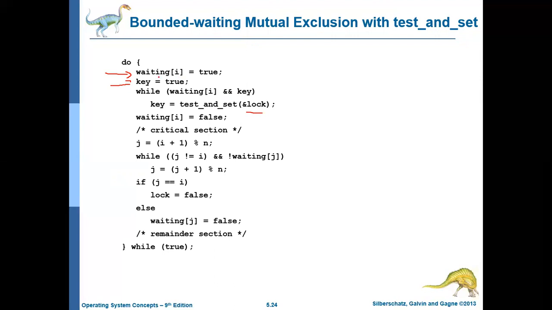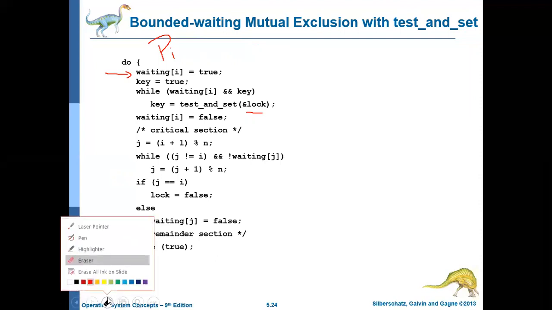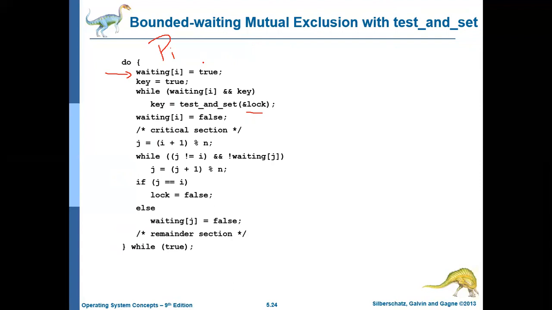Let us consider this as the case for process I. There are two shared variables: one is the waiting array and the other is the lock. If process I wants to enter the critical section, it will make waiting of I equal to true. That is, I'm waiting to enter the critical section. Then it also makes key equal to true.